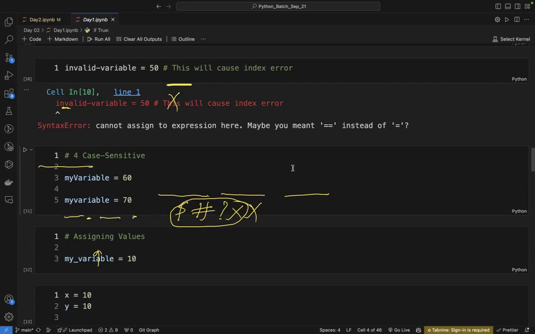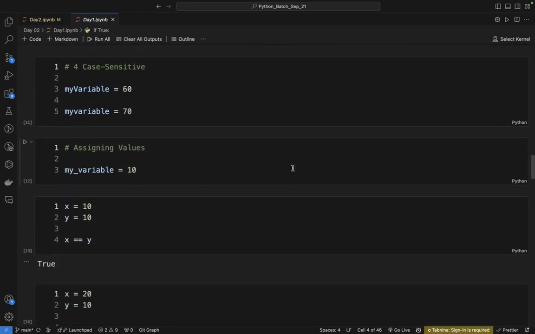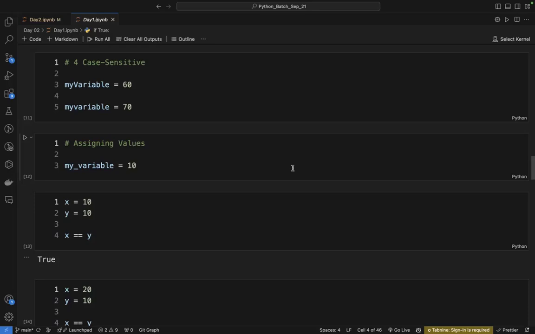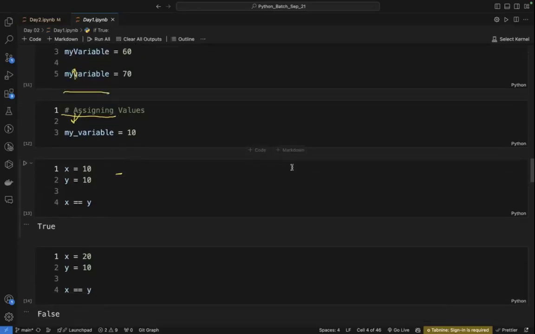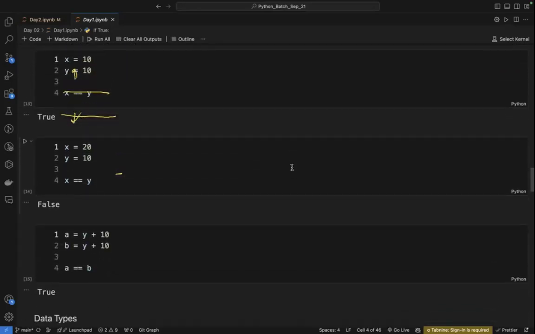Moving ahead, we have discussed that variables are case sensitive. What does case sensitive mean? Case sensitive means this variable and this variable are different: here we have capital letters, here we have small. Thereafter, we have learned about the assignment operators. Single equal to is my assignment operator, and double equal to is my equal to operator in Python.